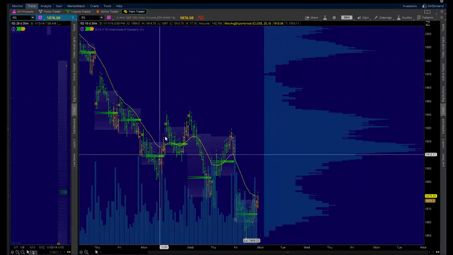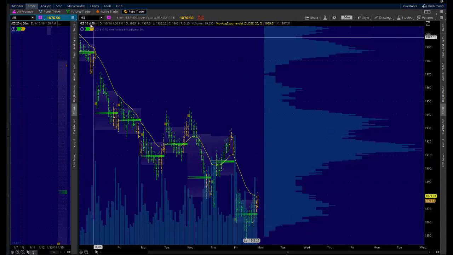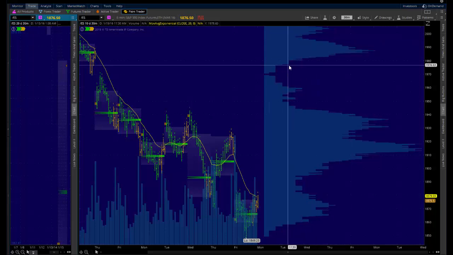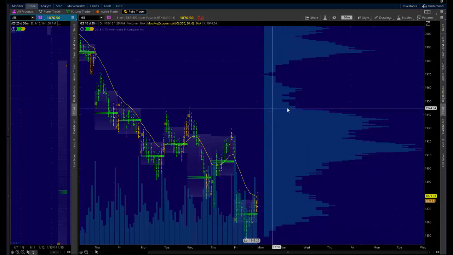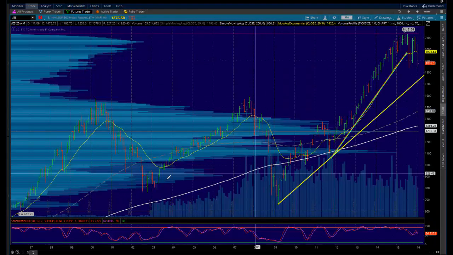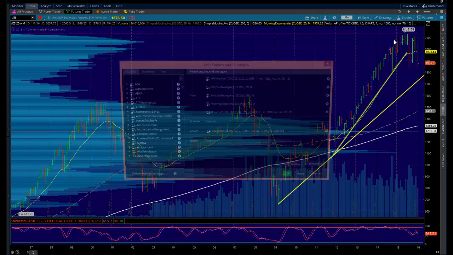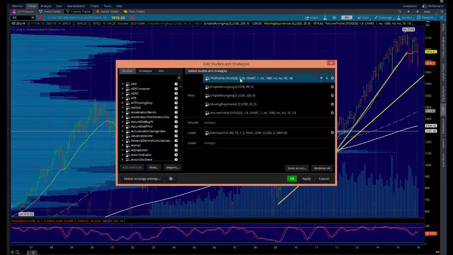So this is the expanded TPOs, and this is what the TPO histogram would look like. So this is what you're seeing on the monthly chart over here. That's the same thing as this. Now, on top of that, besides the TPO profile, just to show you, I have the volume profile on here. They're going to be different.